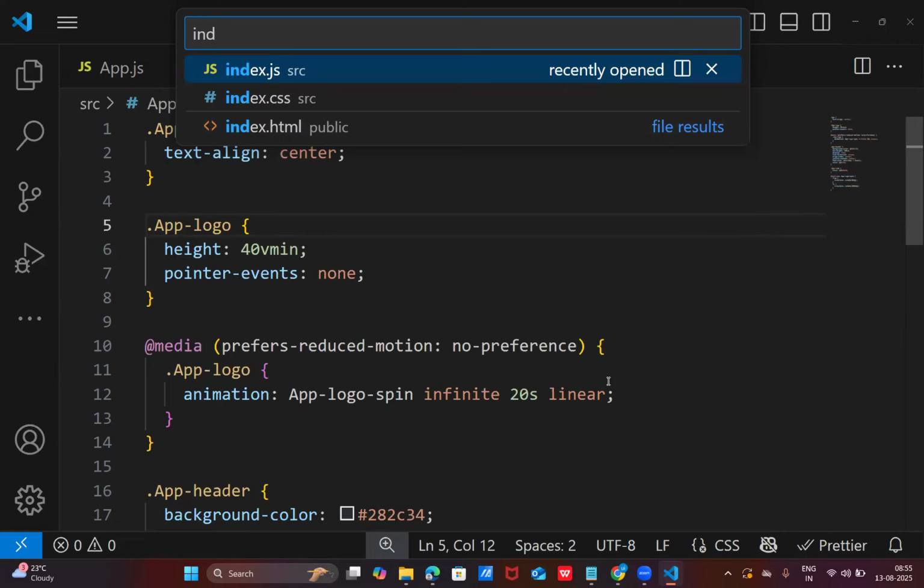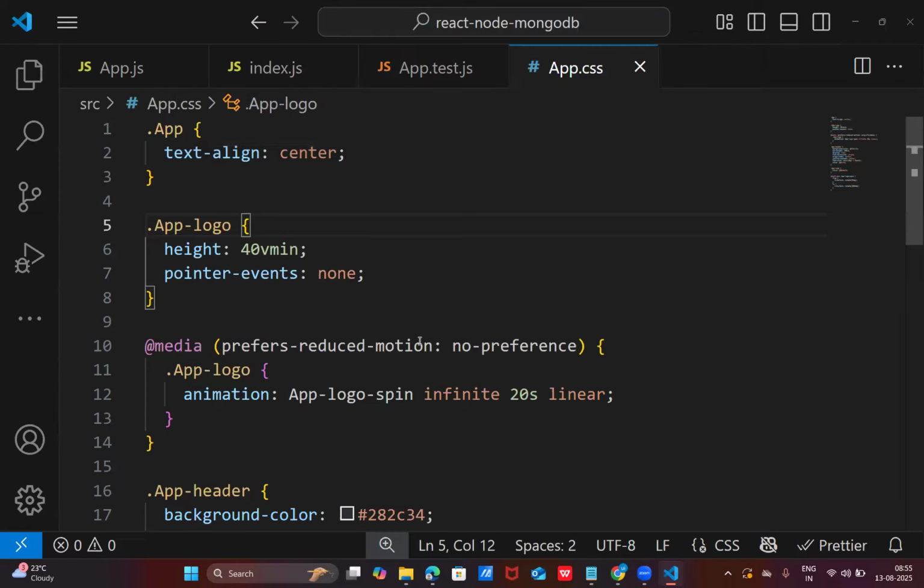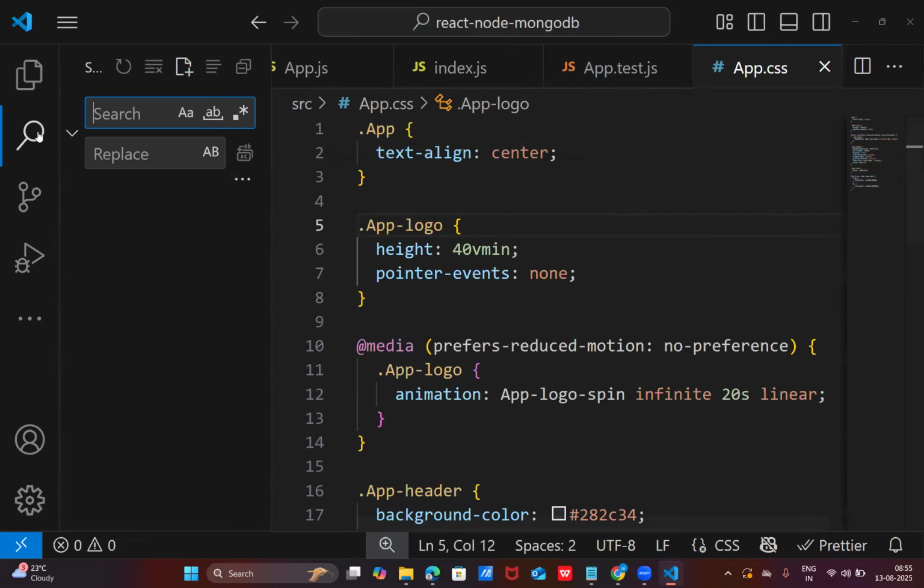You got it. It's working like that. Fine. Next, the search is there. What is this search? If you want to search for any word or any statement in all files of the current project, then you can enter it here.